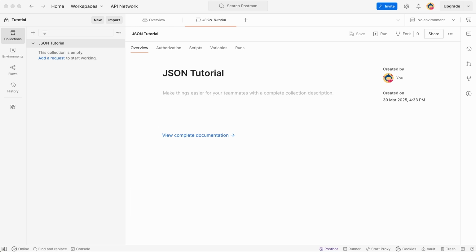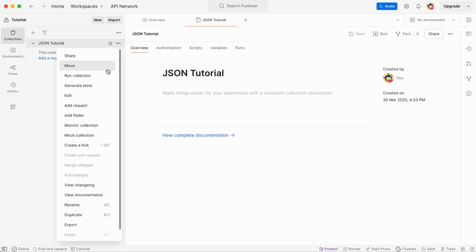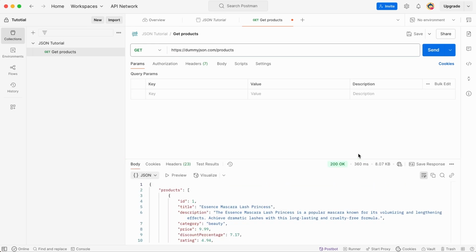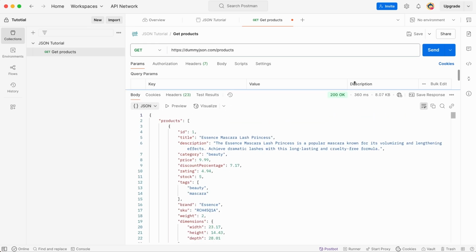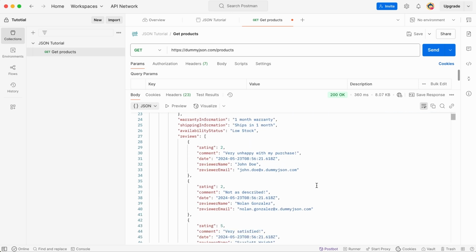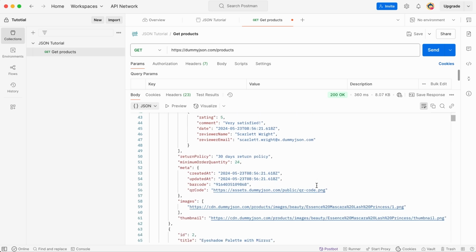Let's start by fetching a list of products. In Postman, create a new GET request and enter this URL. Then hit send. You'll receive a response in JSON format, showing a list of products. Each product includes structured data like title, price, rating, and more. This is exactly how the frontend gets product data from the backend in a real-world application.